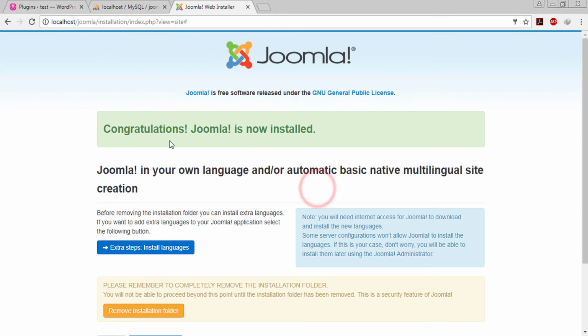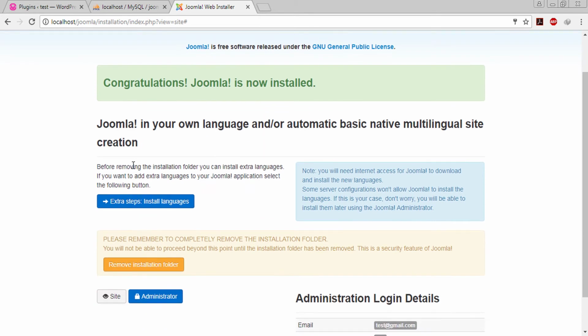So now the installation is finished, and as you can see, congratulations, Joomla is now installed on your local computer. We have some extra steps if you want to install languages. I don't know if you want to, but you can definitely go with it. Don't be afraid if you want to.